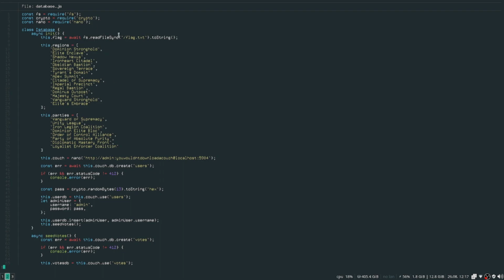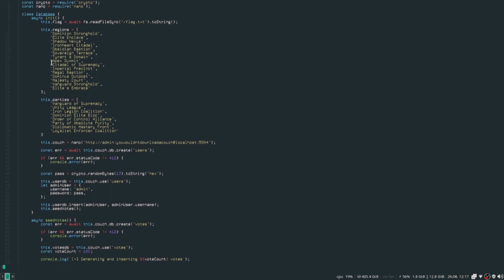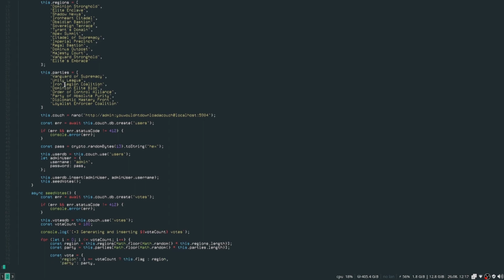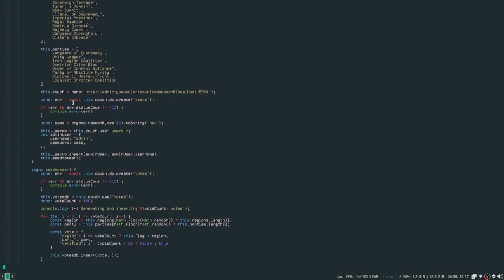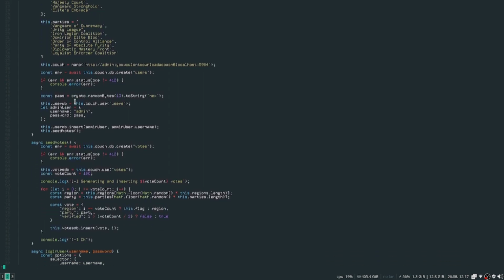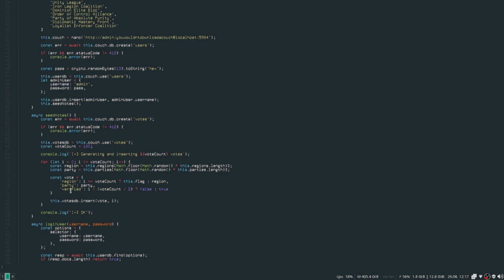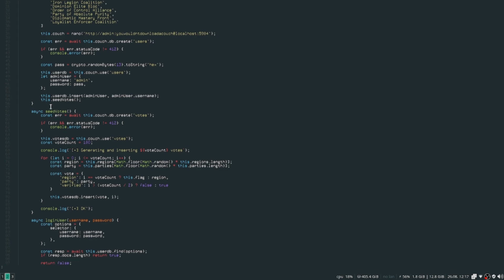One of the very first things I noticed is the flag.txt file is read into flag, and it's initialized inside this database class. And if we keep going down, we search for this flag. It's probably somewhere right here. This flag is put inside regions, which is inside seed votes.